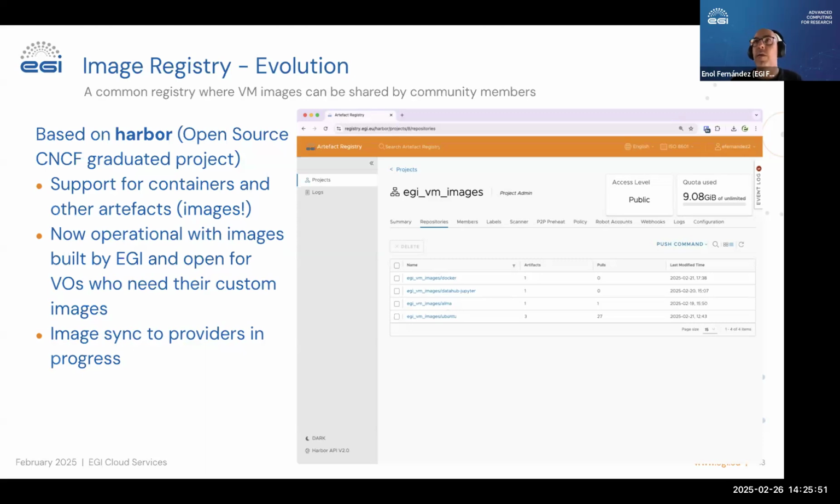And we are working on the synchronization with the providers. So we expect that this will soon be really operational and really capable of syncing with the providers. So everything works as it's working now with the AppDB.